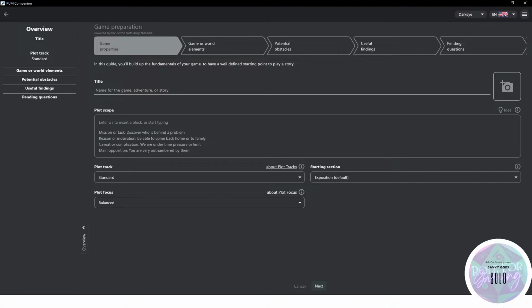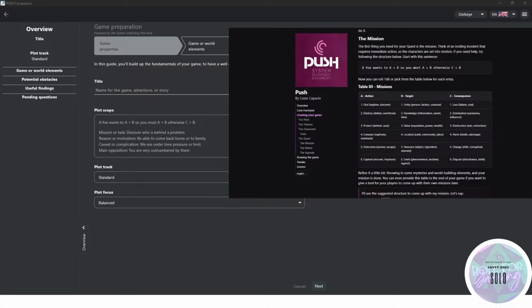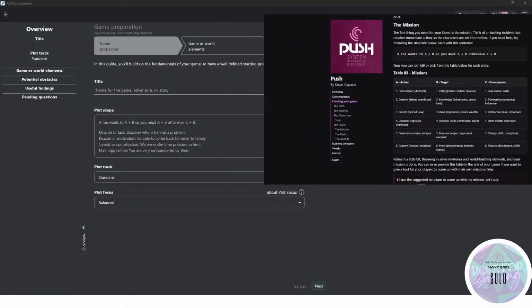Okay, basically, it has a little formula here. A foe wants to A plus B, so you must A plus B, otherwise. If you saw what I was looking at here, it would all make so much sense. Let me see if I can get it on here. Make it smaller so you know what I'm doing. Here we go. This is what I'm looking at. Okay.